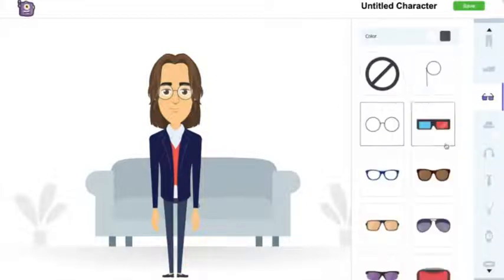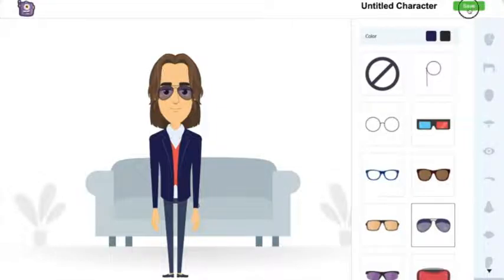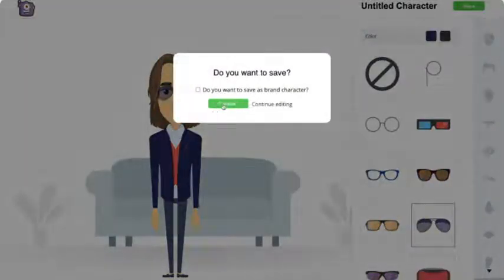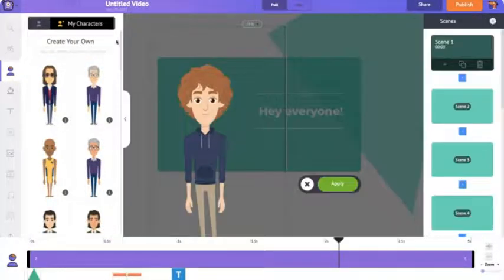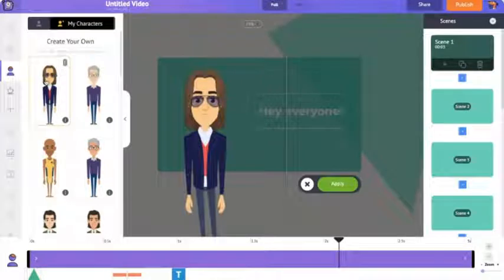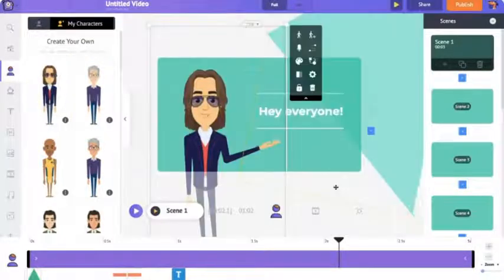Once the character is created, click on the Save option at the top. Now get back to the My Characters section of your project to find your newly created character over there. Just like before, use the Swap option and replace the old character with this newly created character.